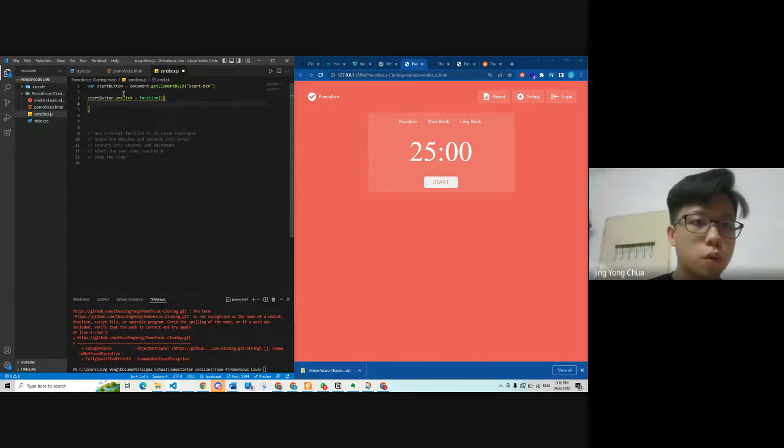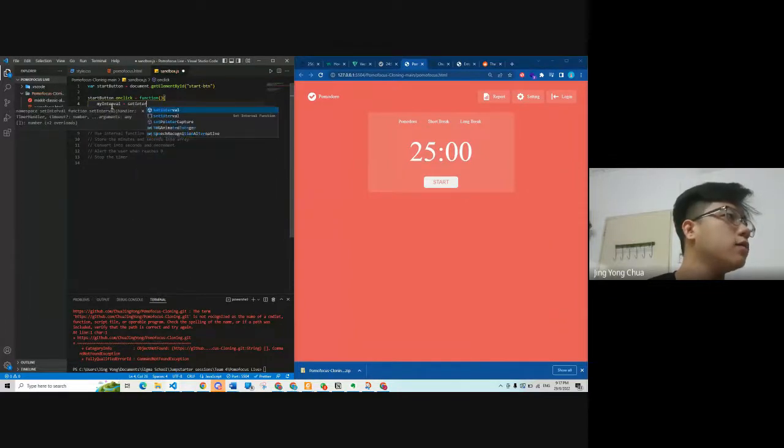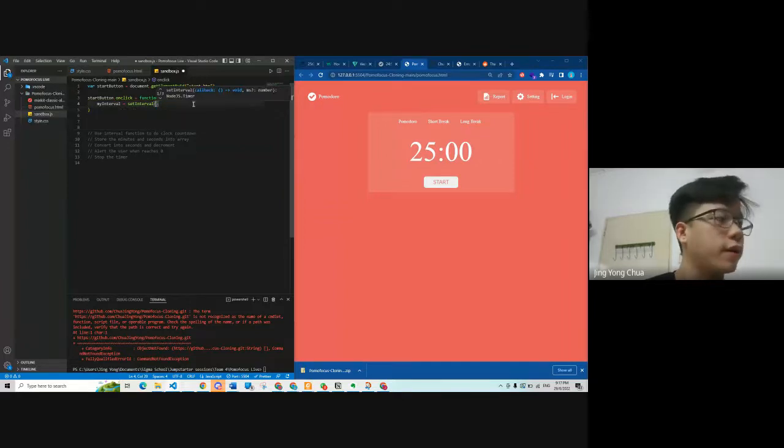All right. So to do that, we call my interval equals set interval. But you notice that this is green. Green means it's a default function, a function that already exists by default. And then my timer, 1000. So what this means is that every 1 second, because it's 1000 milliseconds, you'll run this function called my timer.